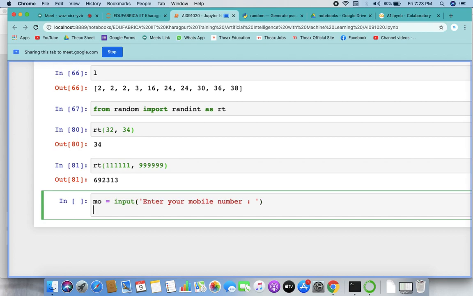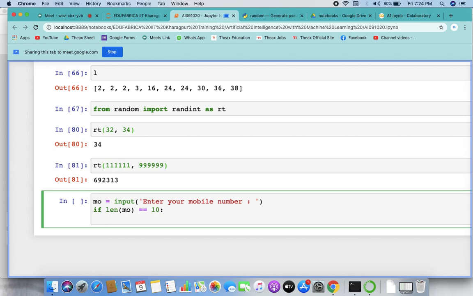The very first thing is, if the length of the mobile number equals 10, what we can do as the next step is generate an OTP, right? For now, we are not going into all those security issues, so I'm just making an OTP. So how will we generate it?